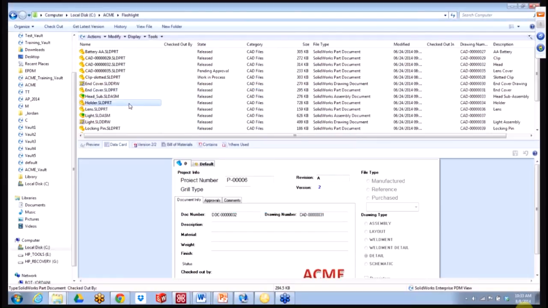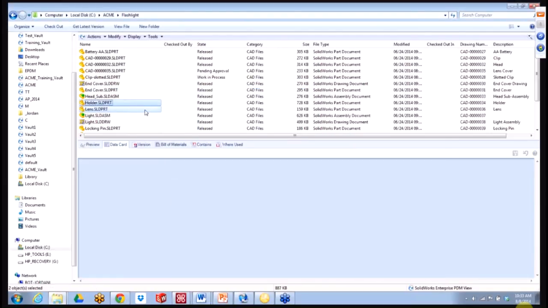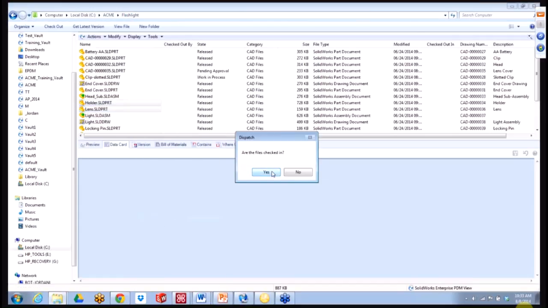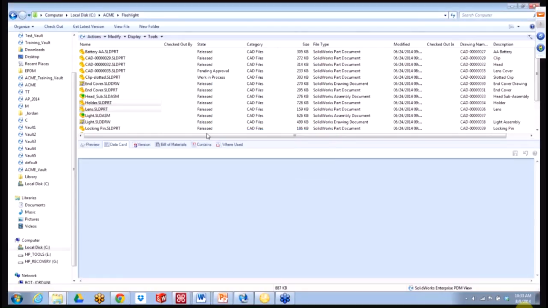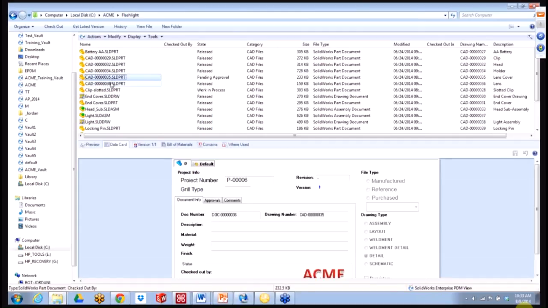So if I go back and select multiple files once again, I should be able to, files checked in, yes. And you see that the dialog boxes are running for each file. We'll go ahead and fix that after this, but both files should be renamed. So holder and lens should disappear, and they do. They get renamed with the appropriate serial number, which is what I expect.